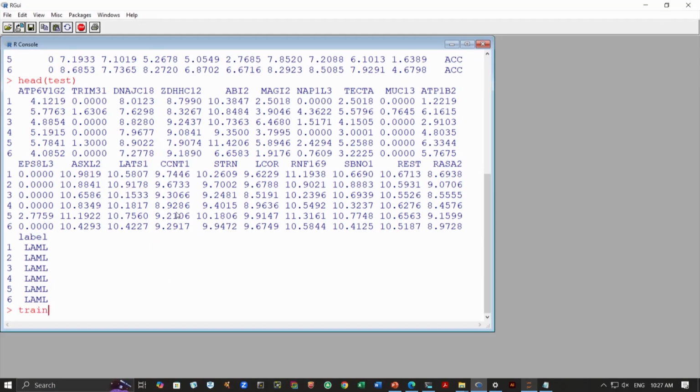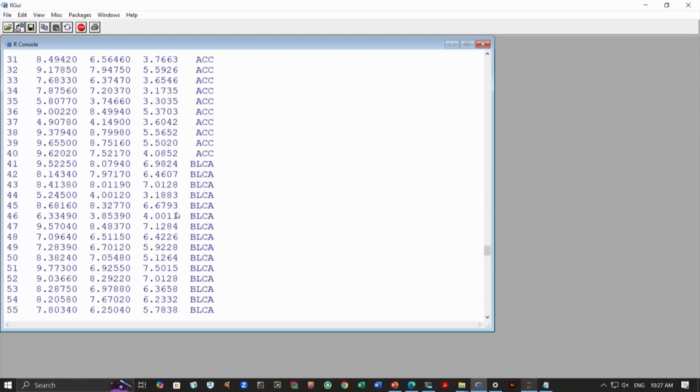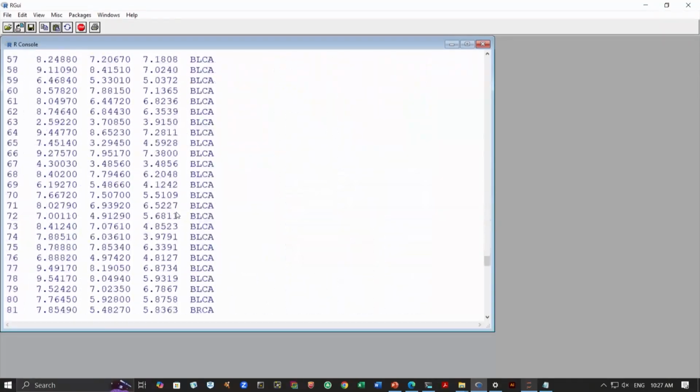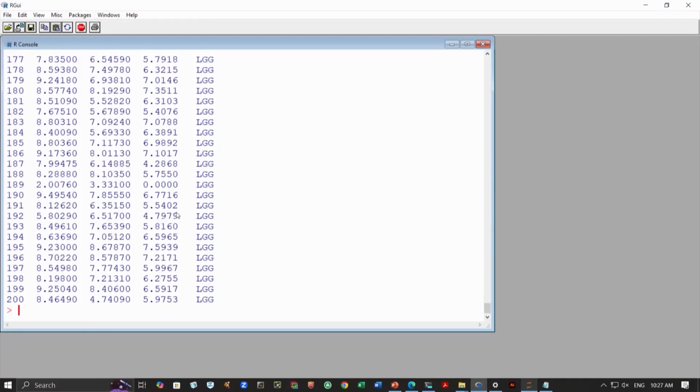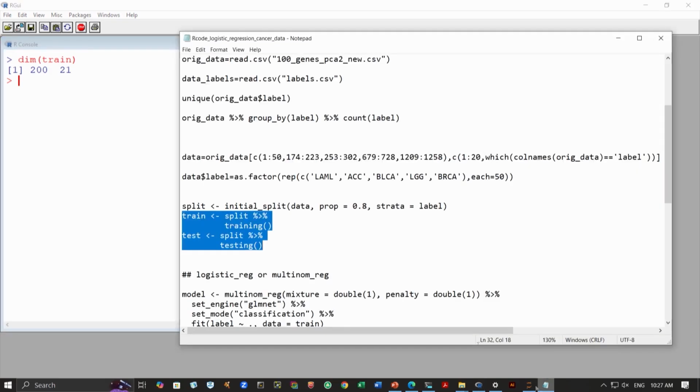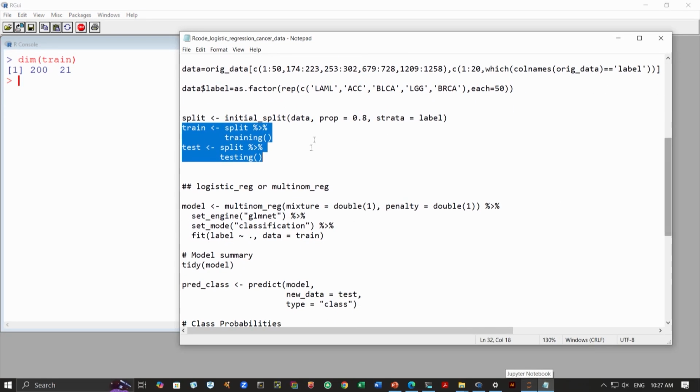Let us see if we have the training data. As you will probably notice, for training data we have all cancer types, so 5 cancer types. You can also look into this machine train: we have 200 samples and 21 columns, 20 genes plus the label. All right, so now we have generated this training data and test data.